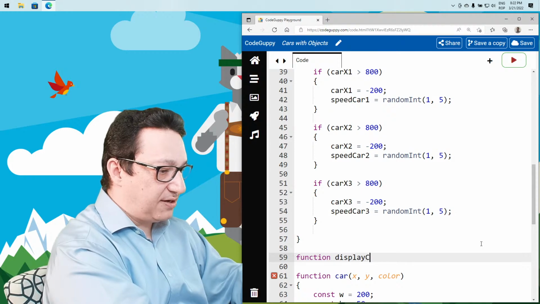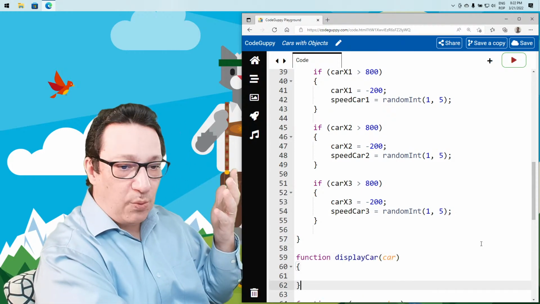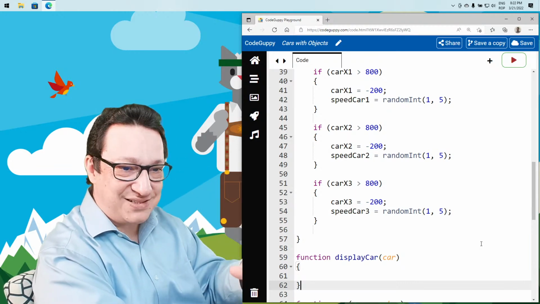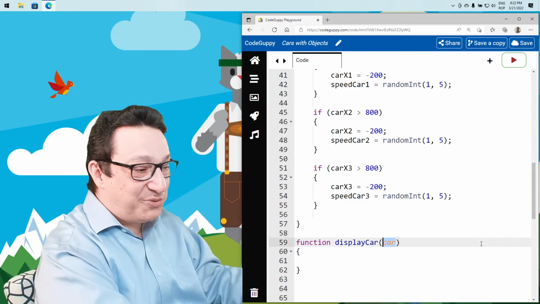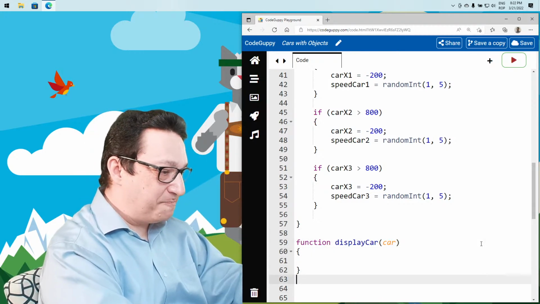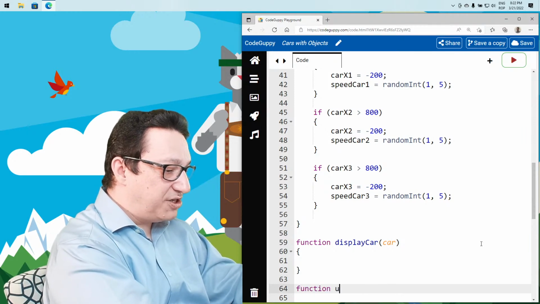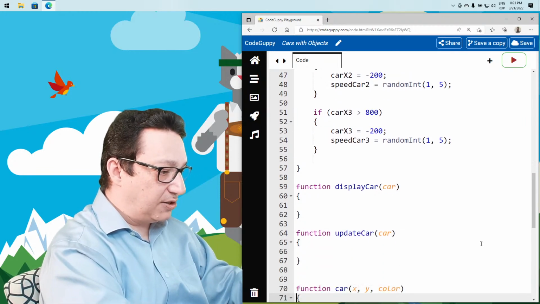Function displayCar takes a car as an argument. We said once we have an object, we can pass it around, we can put it in arrays, we can pass it to other functions. So it's just fine. The entire car object, we are just passing it like a simple variable. And let's create another function here. Function updateCar will also take a car as an argument, right?